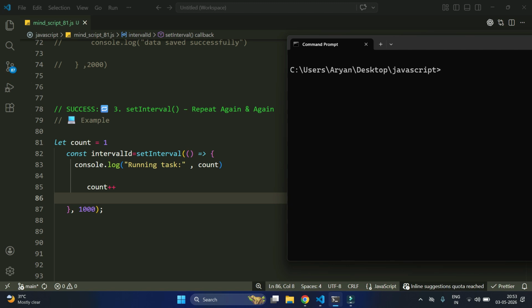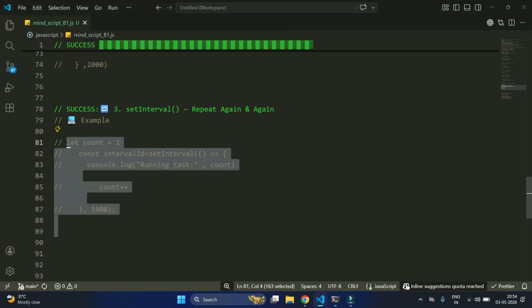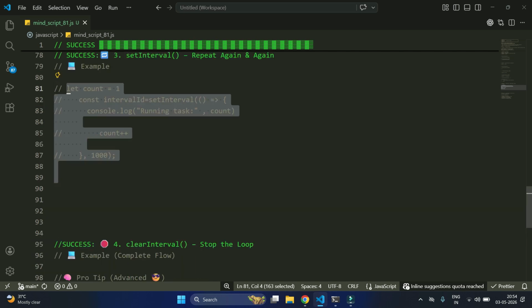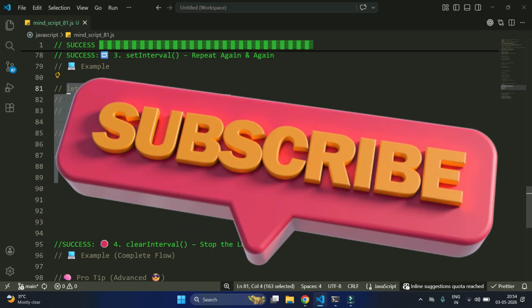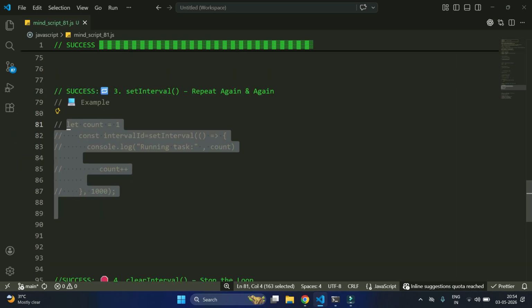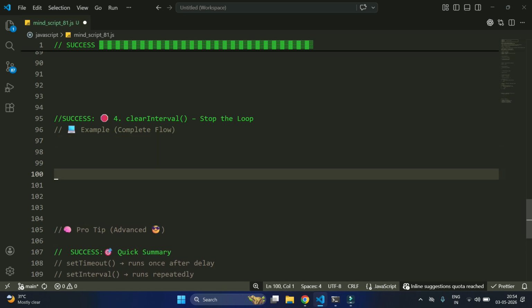Clear the screen, and then comment this one out. You know the idea about setInterval. It keeps running forever unless it is stopped. But the clearInterval function is going to stop this setInterval. It stops the loop. Now we have an example for it.